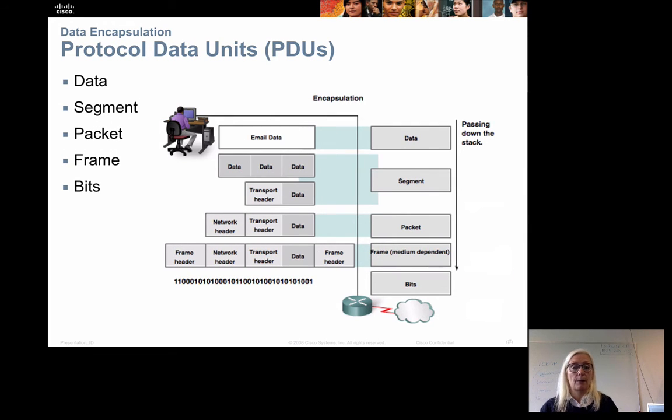For instance, here I'm going to send an email. Well, I'll start in my email program, and I have my email as a long set of data. And then my networking protocol will chop it up into smaller parts. And each of these parts is called a PDU, a protocol data unit. It is sent down to the transport layer.